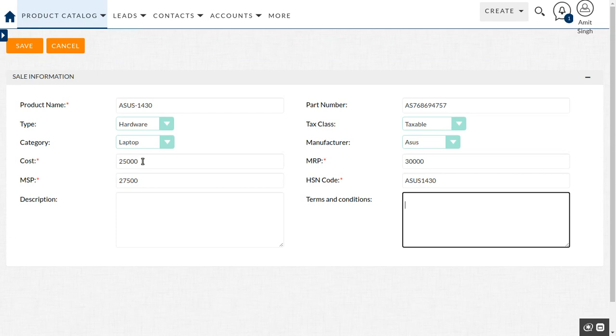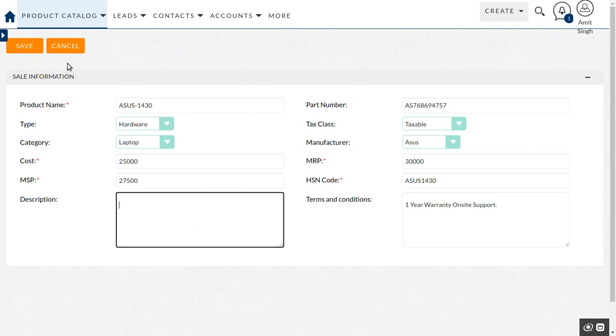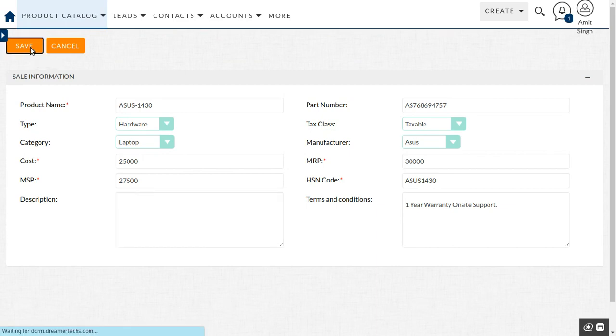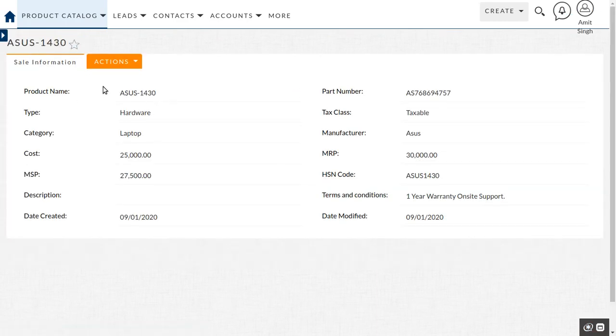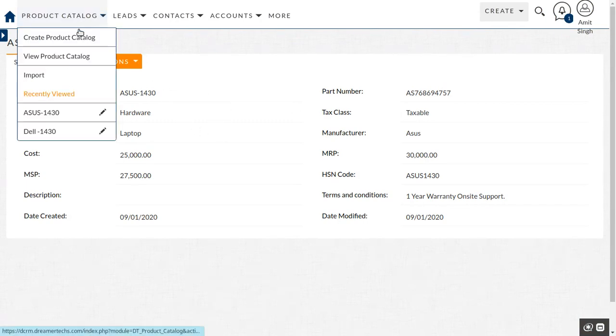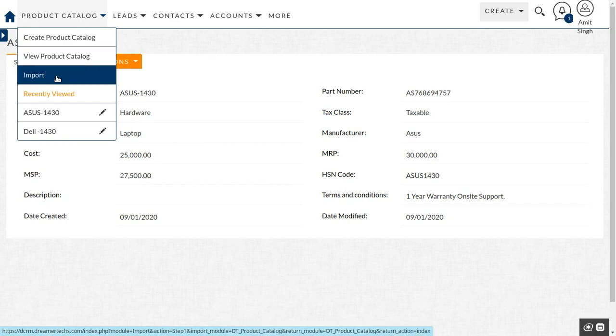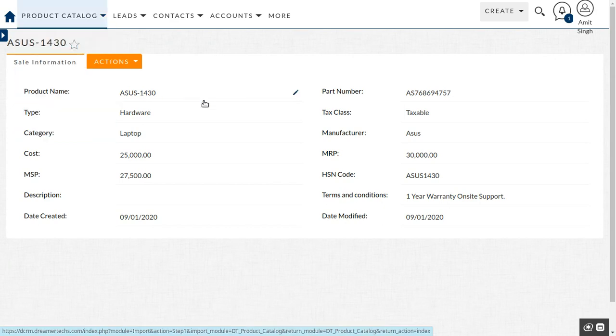Now we can put terms and conditions for this particular product. It comes with a 1 year warranty. Whatever terms and conditions we can write here. If there is any kind of description, we can put it in. Just click on save. The product is created. The same way you can create multiple product catalogs, or if you have a ready Excel sheet, we can also import it directly.